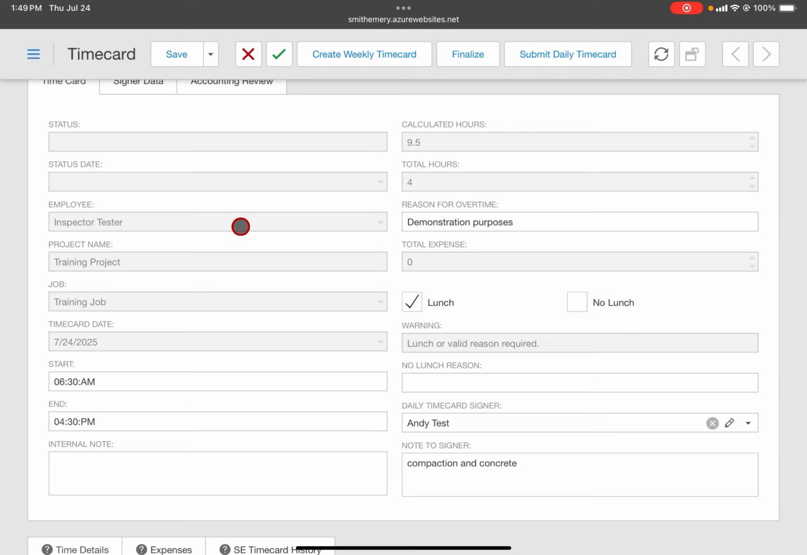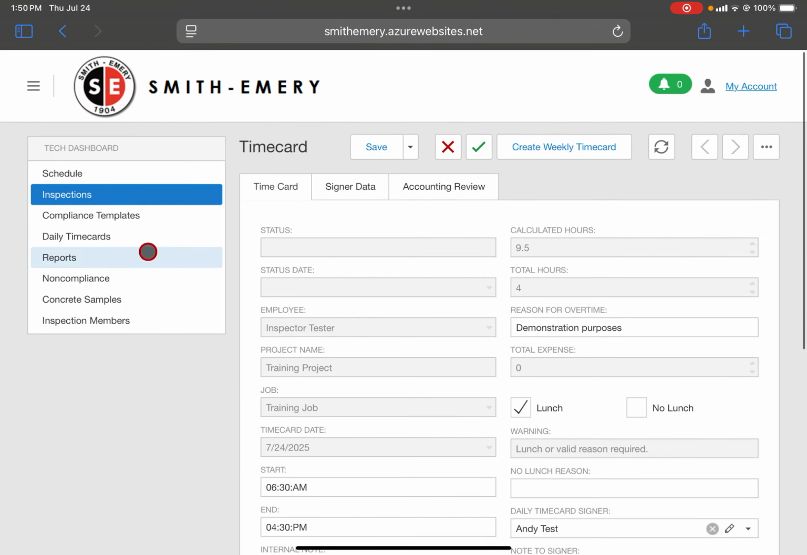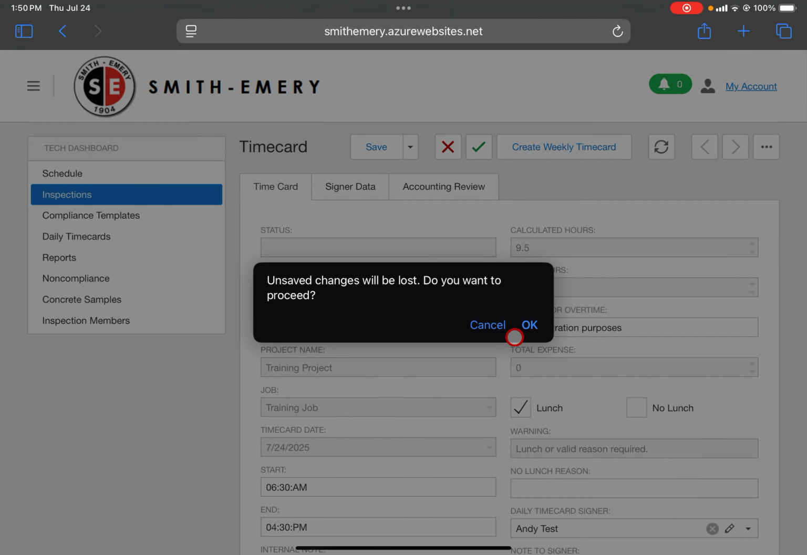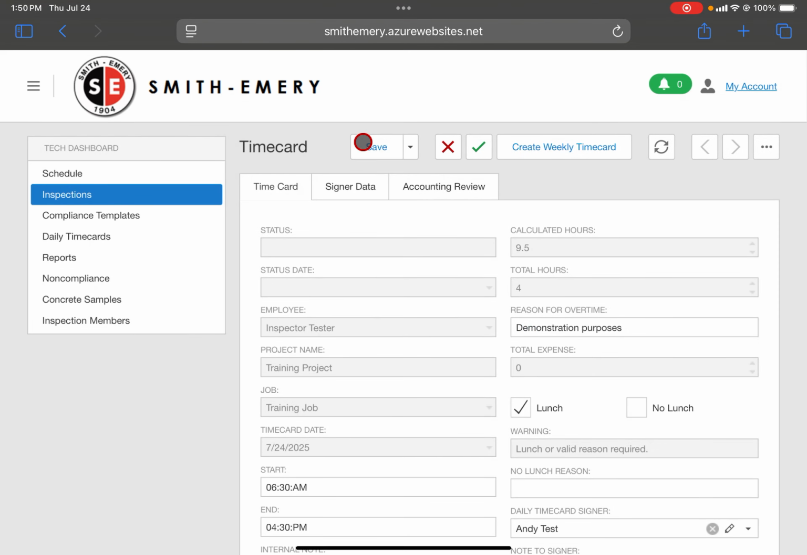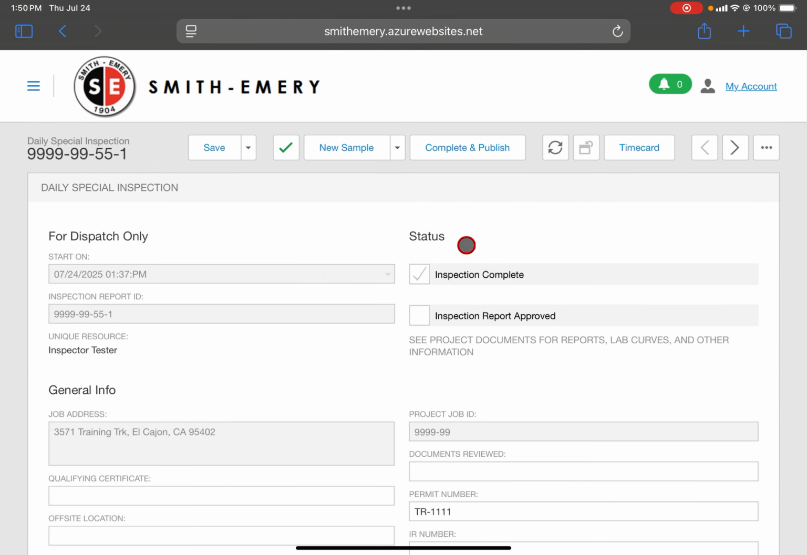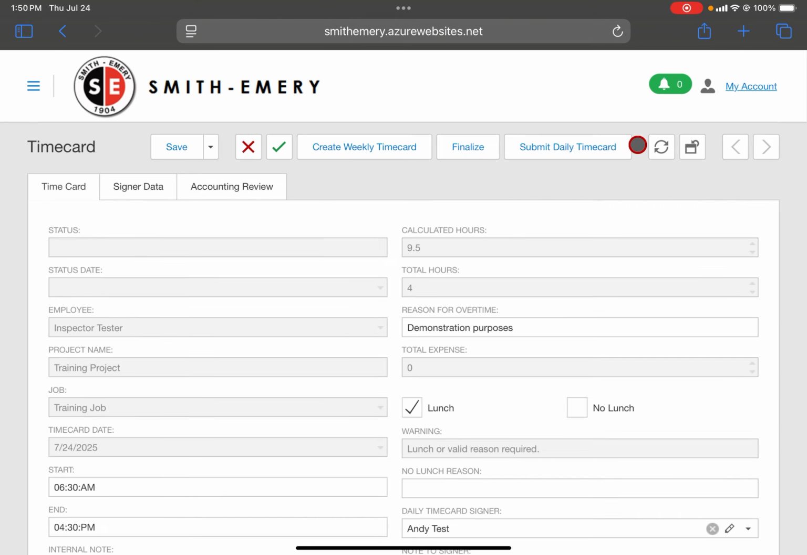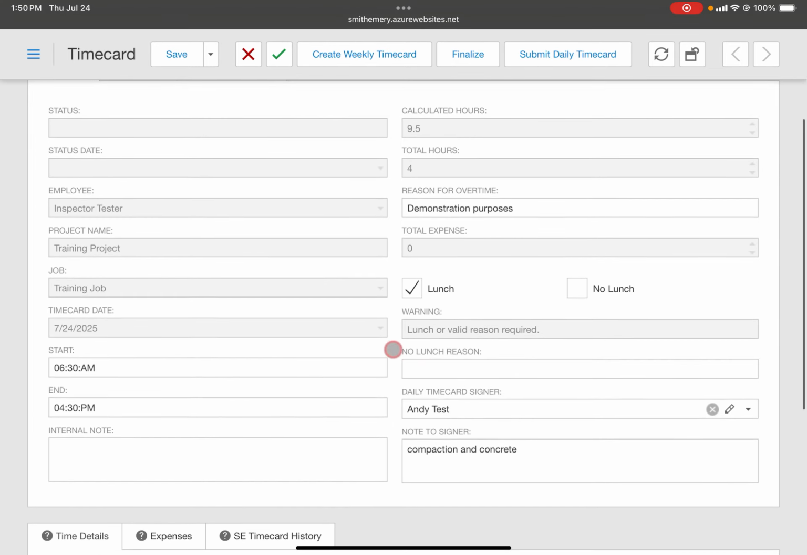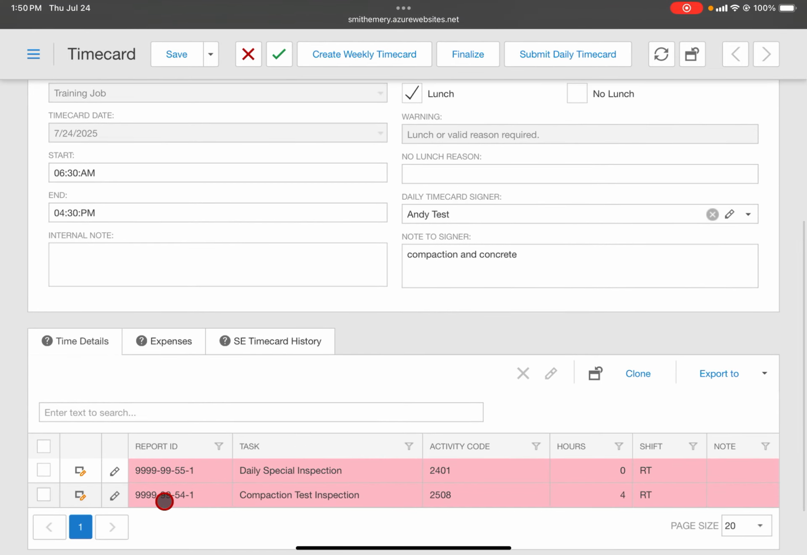Now I want to show you how you would then add a second time detail for another inspection. So I've already added the report for it, so I'm going to go to inspections in my navigation menu. Oh, let me save. So I go to inspections, and find my concrete inspection, which is this one from today. I also already published this one, so I can just click time card. And what I'm doing now is I'm opening that same time card, and you see this is the same time card, I'm adding down at the bottom a line for concrete.